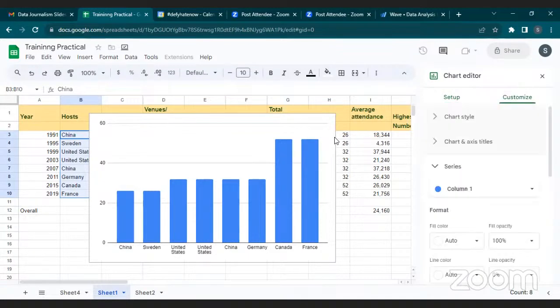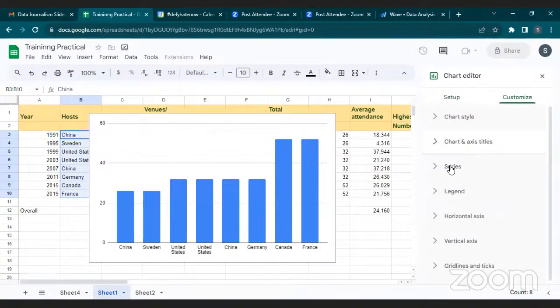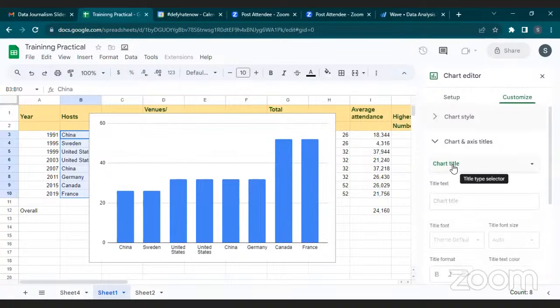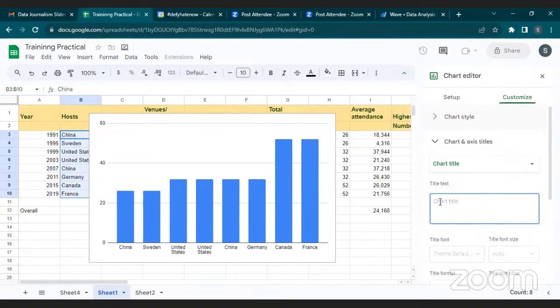You can do several other things to make the chart more appealing. Of course, you cannot present something like that to your supervisors or for your work. When you come to the customization part, you can add a chart title. The chart title can just say number of matches.